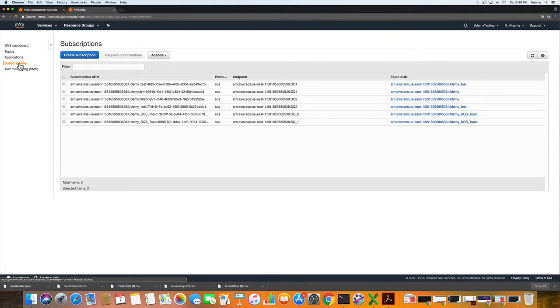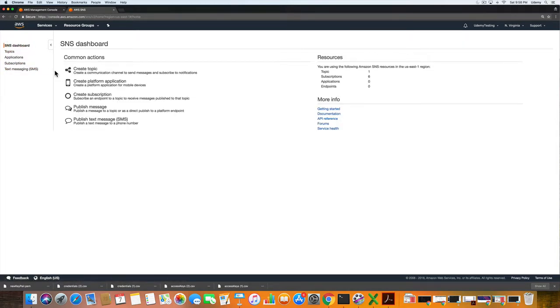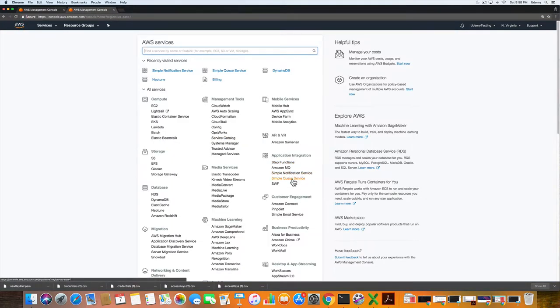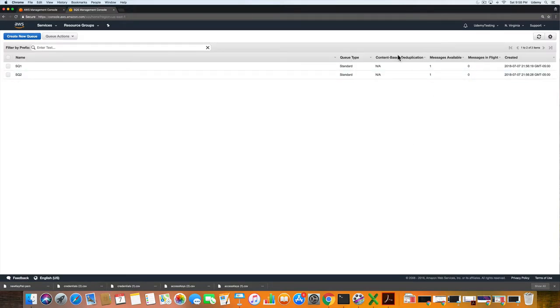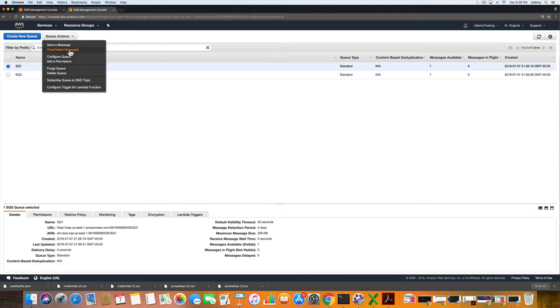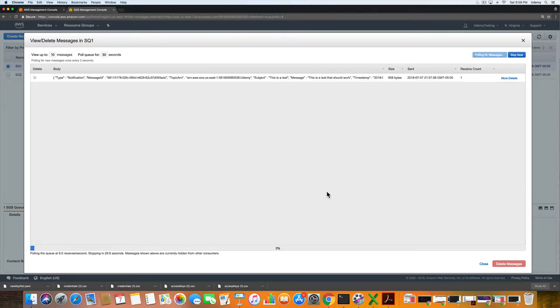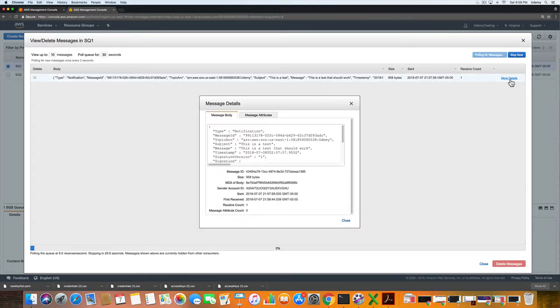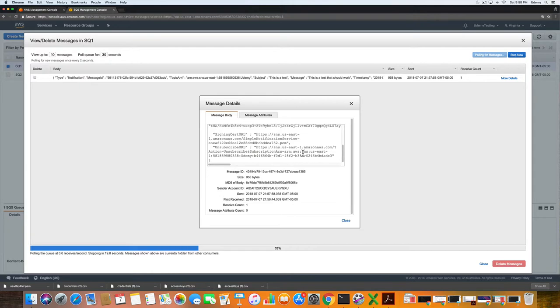Let's go to subscriptions. Applications dashboard. All right, so let's click AWS and then go to Simple Queue Service. And as you can see, we have two messages available. And if we click on the first one and click View Messages, Start Polling, we'll click More Details. And as you can see, this is a test. This is a test that should work, that came from SNS.